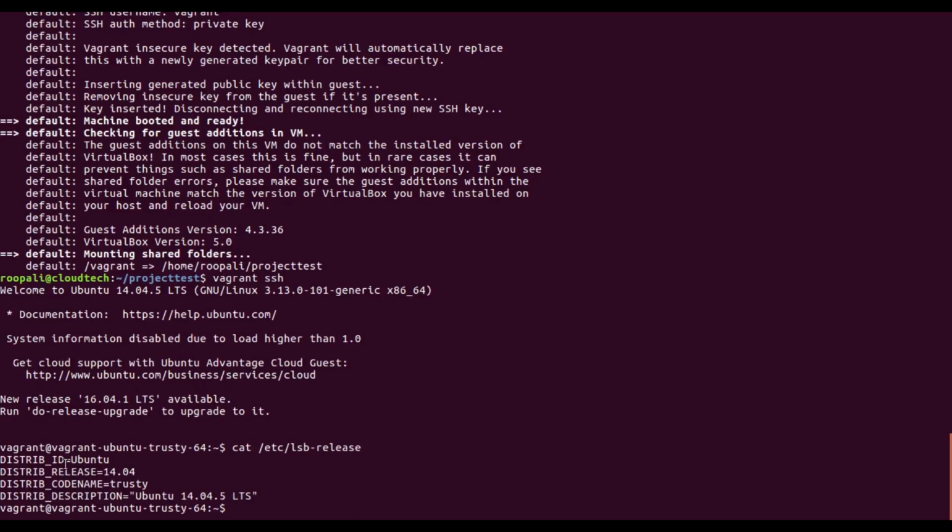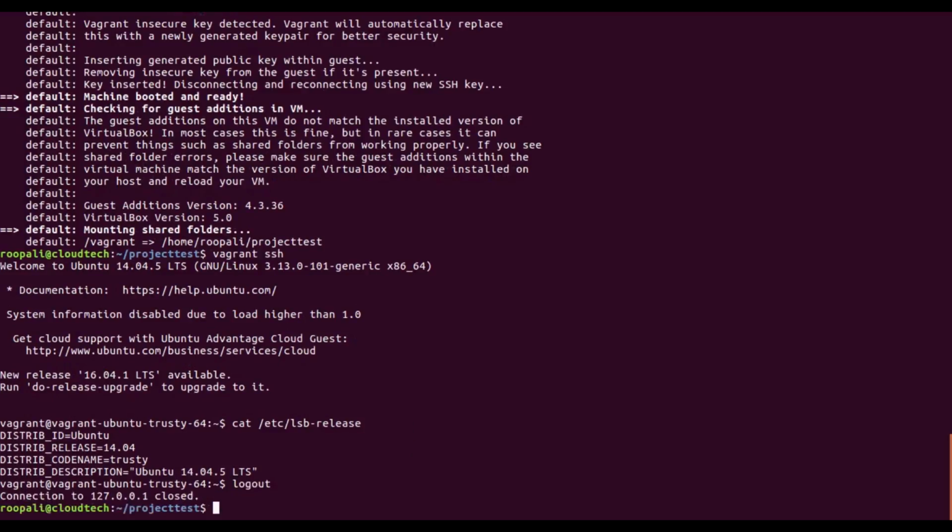So this is the one that we installed, Ubuntu 14. So this was how quick Vagrant is. You can create your virtual machines within 10 minutes and use them as per your requirement. I will log out from this VM now.